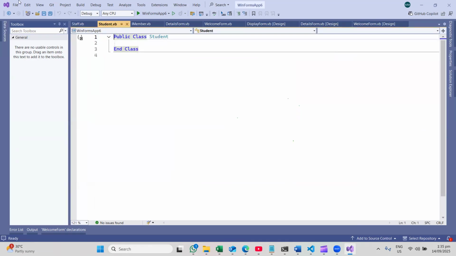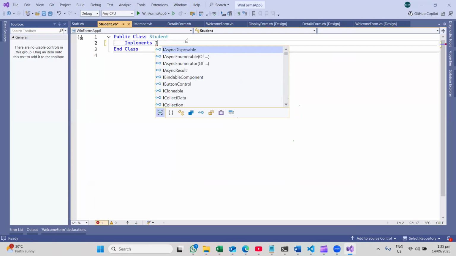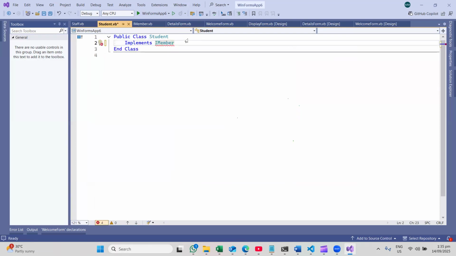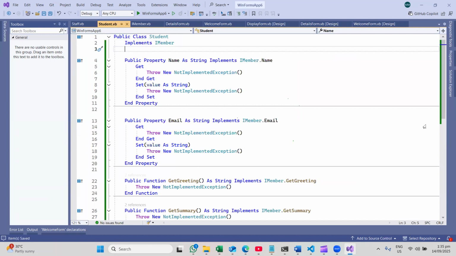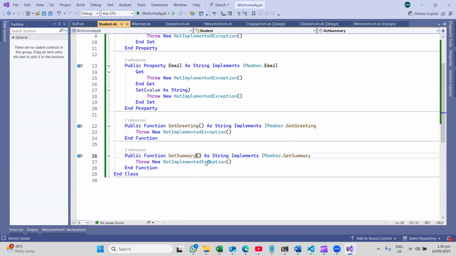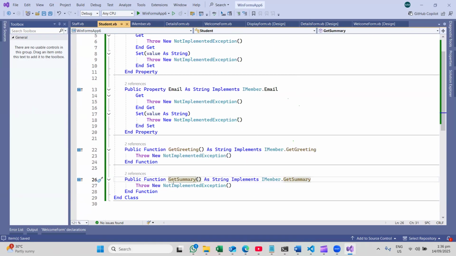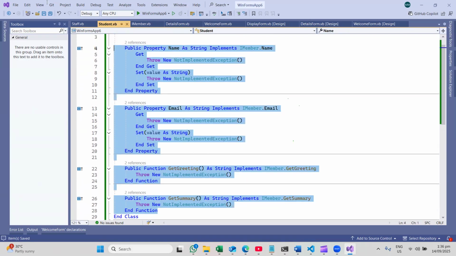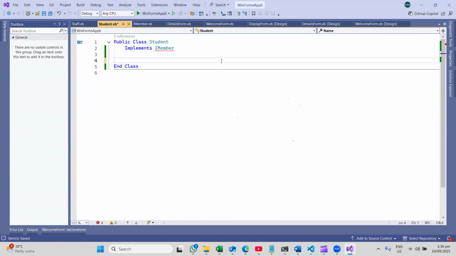Now, let's start with Student. In my class Student, I'm going to tell the computer that it implements IMember. The moment I say it implements IMember and I press enter, you can see that it is telling me that I need to have a name, an email, and the gets, that I need to have these things in them by force. Now, I would prefer to create the methods myself, so I will delete them and create them myself.